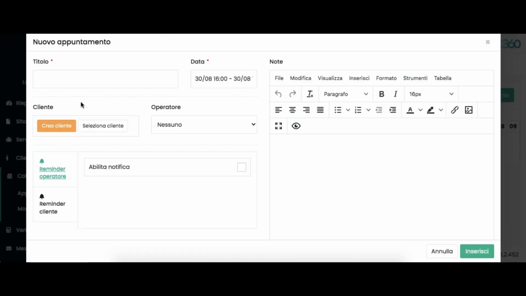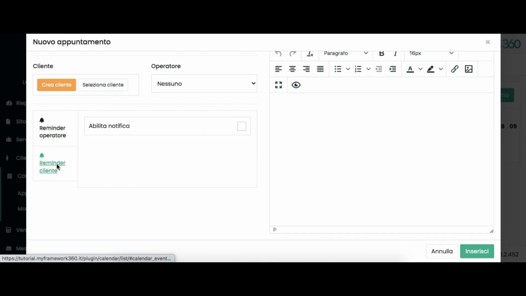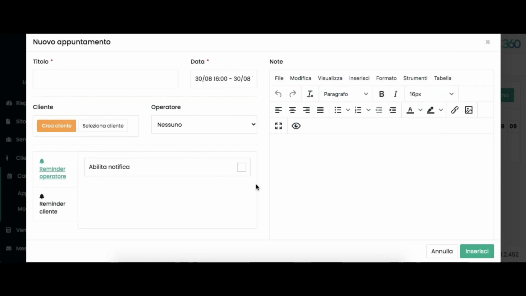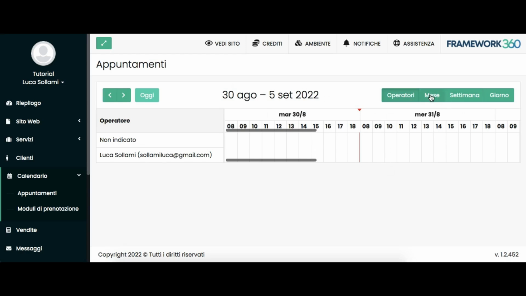I could write to have an appointment. I can send a reminder to the client. I can send a reminder to the operator, that is to the user. Clearly, for our company, by enabling the notification, I could also integrate the calendar with Google Calendar, so every appointment made on Framework360 would also be sent to Google Calendar.